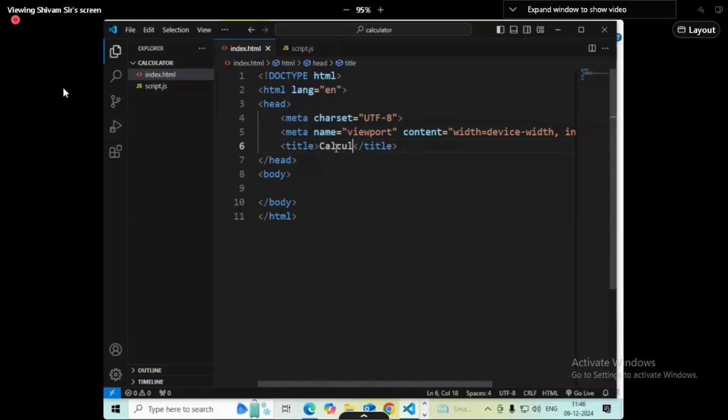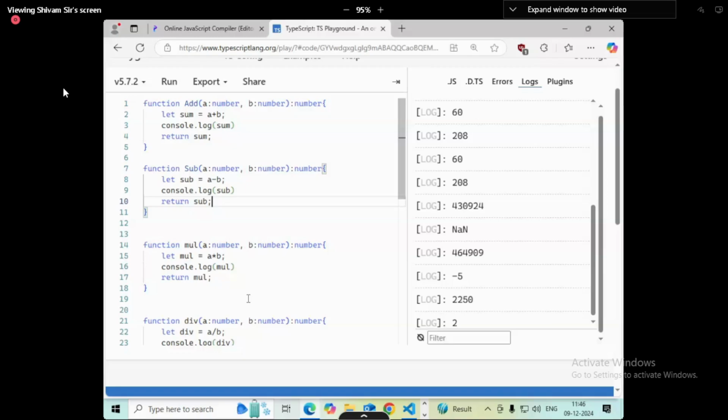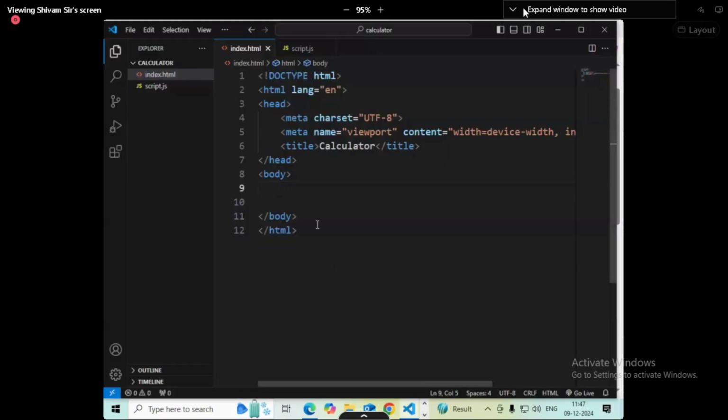Now what I will do is create two input boxes in which the user will write the value. Because in TypeScript, or this is the journal way, we are calling the functions. What I want is that the user should write the value somewhere and then get the answer. Let's do it now. Simple thing I will do. So let's keep the center tag first.